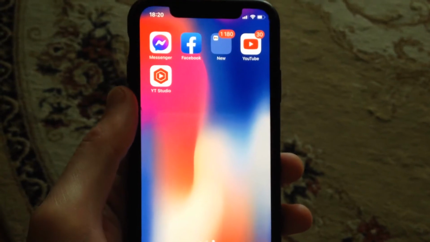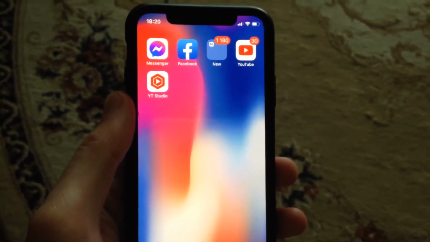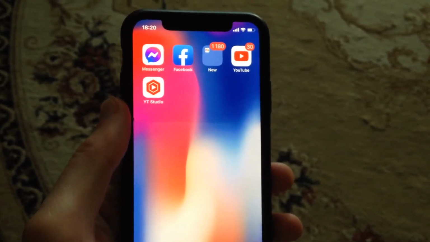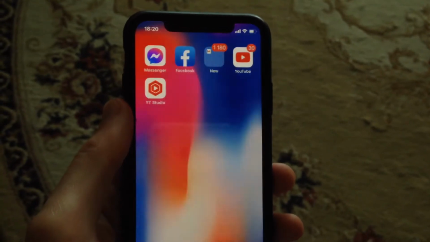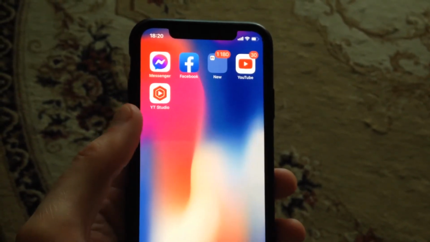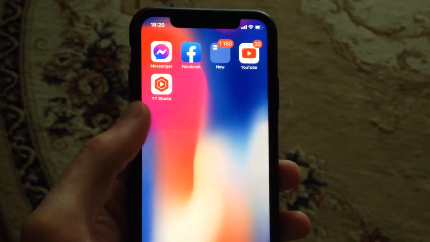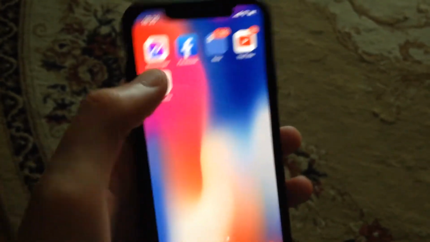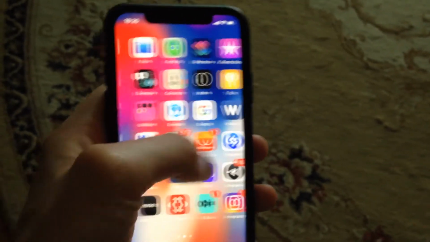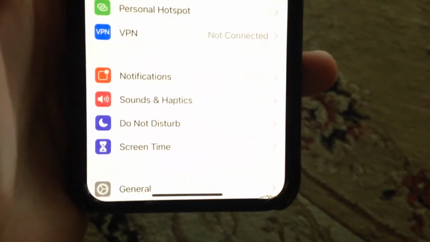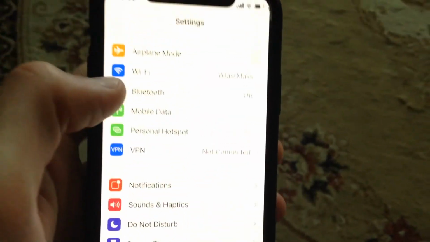So if you receive an error on your iPhone when you try to send a message in your messenger, and you just receive the error "fail to send", how can you fix it? First thing, just try to close your messenger and open it again. After that, you can also go to the settings and check your internet connection.